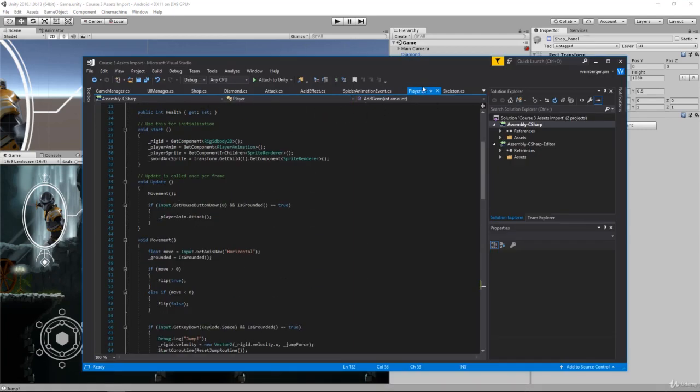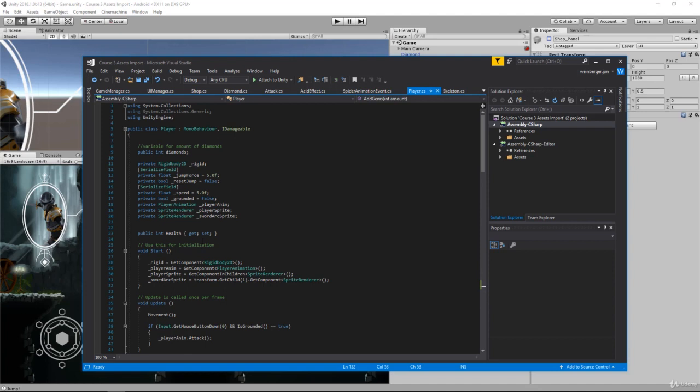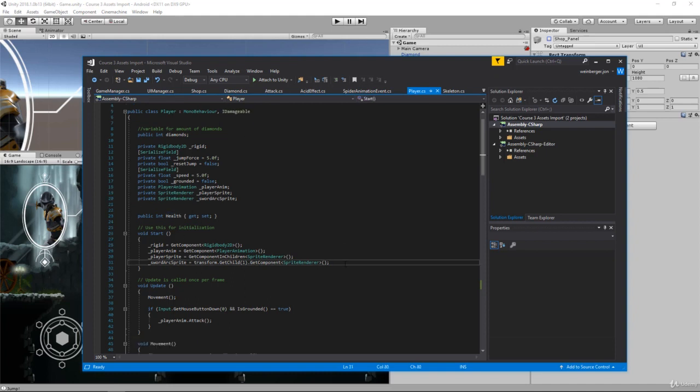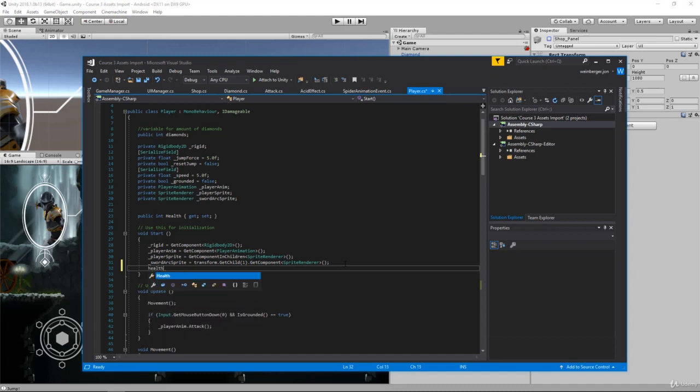If we look inside our player script here, we have a property for health, and it does implement the IDamageable contract, which the enemies use to attack us. Now for the health here, let's go ahead and initialize it to 4. So here we're going to say health equals 4, because we have 4 units of health.